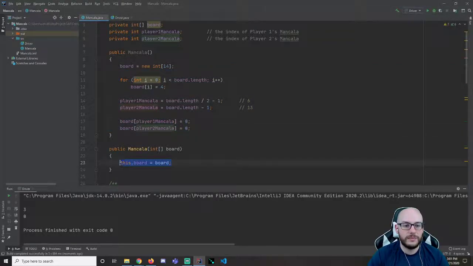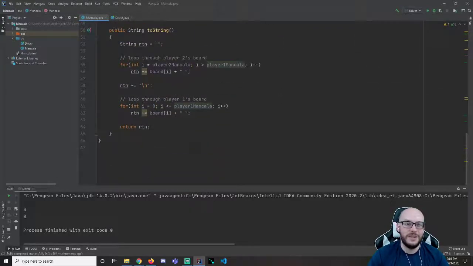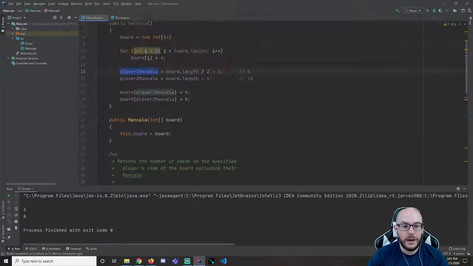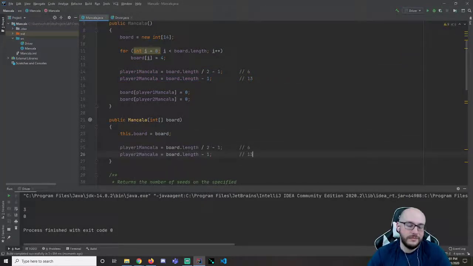I set this. I did not set these things, right? Player one's Mancala is going to set a default value of 0, which is throwing off my other stuff. Ooh, testing's good. All I have to do is this. That's it. Right? I just need to set player one's Mancala. I need to set player two's Mancala, because those weren't happening in this particular constructor. They were assuming a default value of 0. Let's try that again. I'm going to hit my play button.